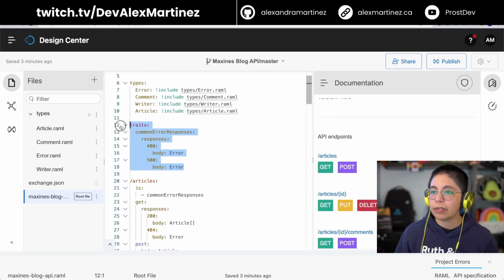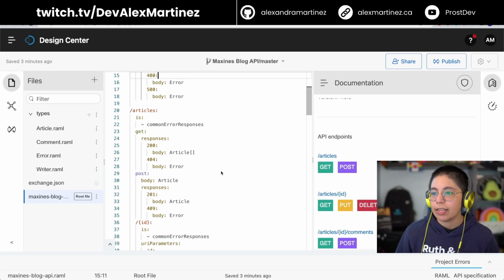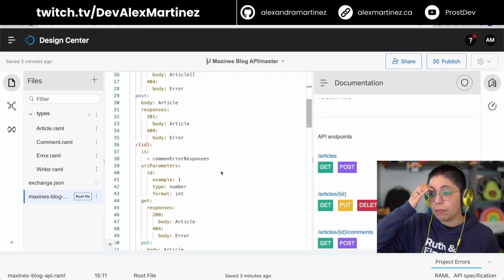I can clearly see where the traits are. I decided to extract the types, but other than that, I think it looks pretty good for me. Again, you can do whatever you want.